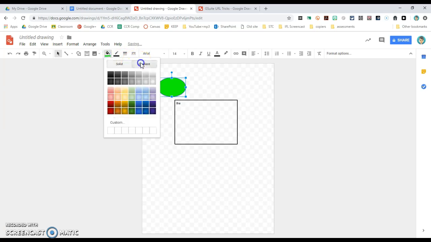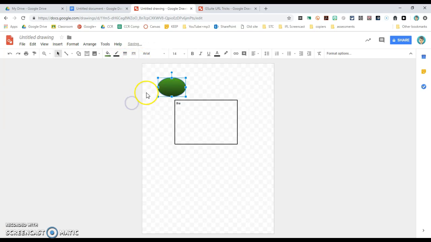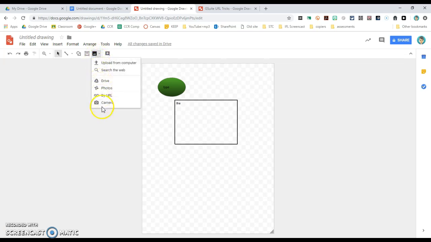I can give it a gradient. I can type in that. If I just start typing, it will automatically put it in there, and you can center that. You can give it dotted lines around the outside. There are lots of different things you can do. You can insert pictures from a variety of places.